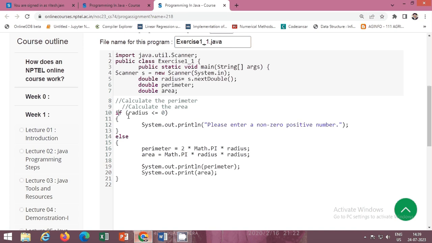First check if radius is less than or equal to 0. If radius is less than or equal to 0, then print that message, please enter a non-zero positive number. Else if the radius is greater than 0, then compute the perimeter, that is 2 pi r, and area, that is pi r square. Then print perimeter and area. Okay, so this is the program to calculate the perimeter and area of the circle.